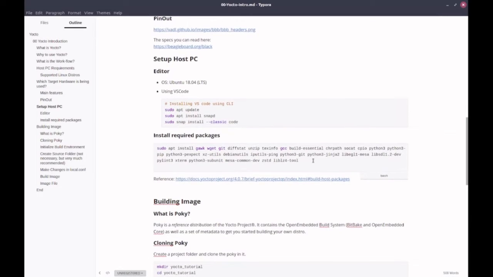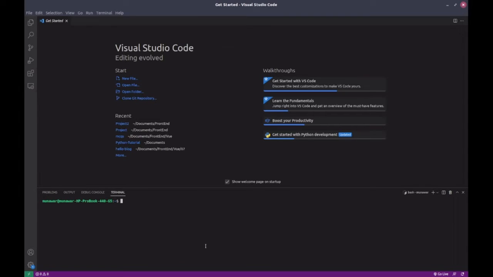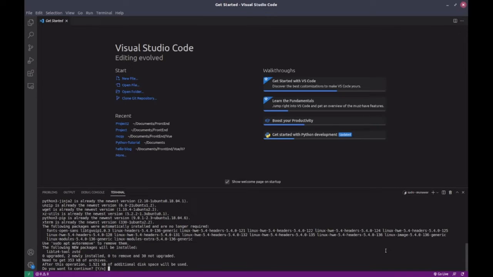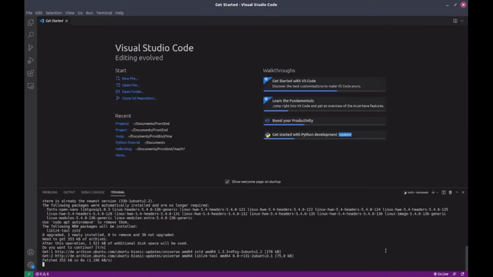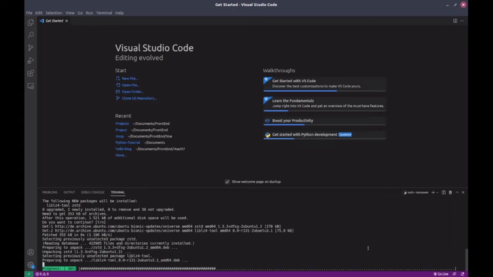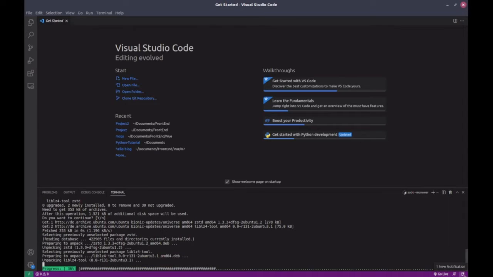So let's do it first. I'm just copying it. I am going to my VS Code and then paste it and enter my password, and now it's building. It will take some time. It's progressing right now. I already have these, but I don't know why it's taking this much time.